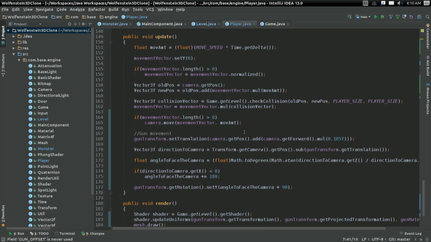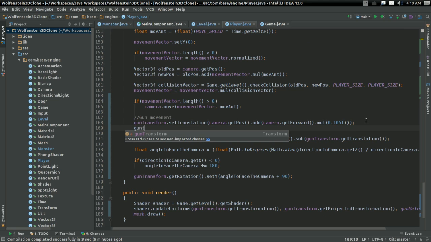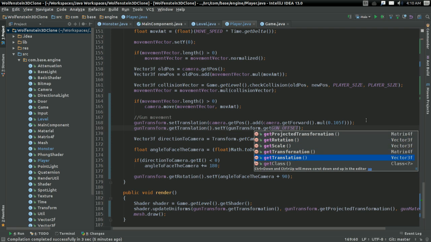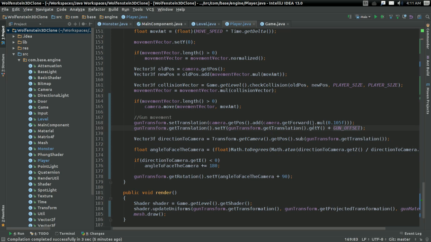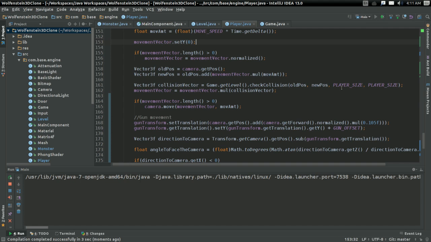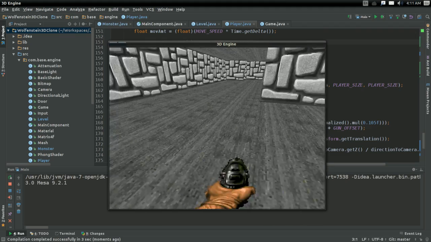To actually implement this, it's pretty simple. All I do is gunTransform.set, we're going to get the translation, and we're going to set the Y position to what our current Y position is, so getTranslation.getY, and we're going to add the offset. And one more thing I forgot to do, for the forward, I actually want to normalize this. That shouldn't be an issue, but I just want to make 100% sure that it isn't an issue. And now, finally, I should be able to run. Well, and see something, hey, remotely meaningful.